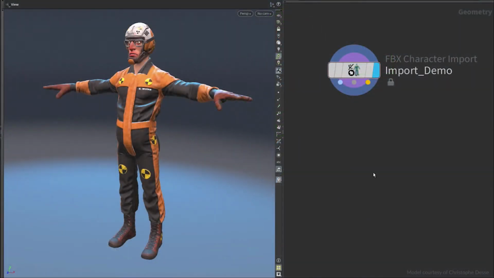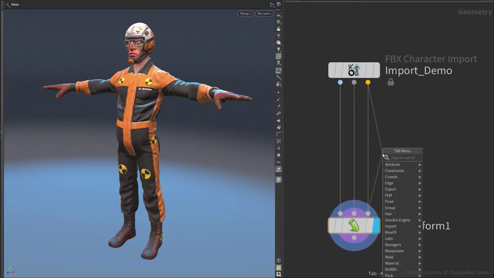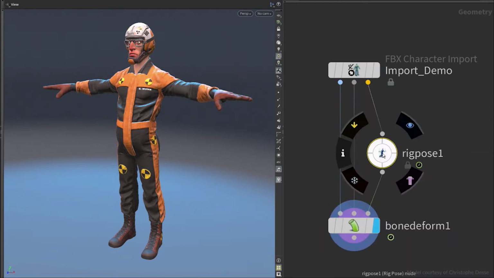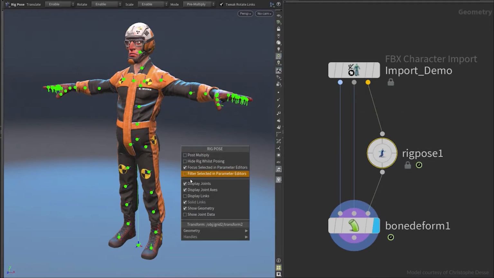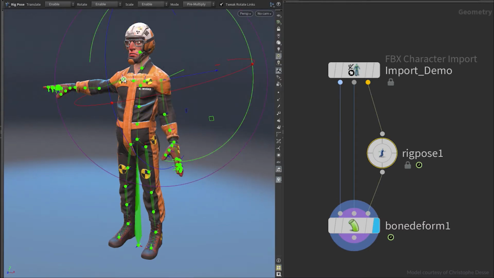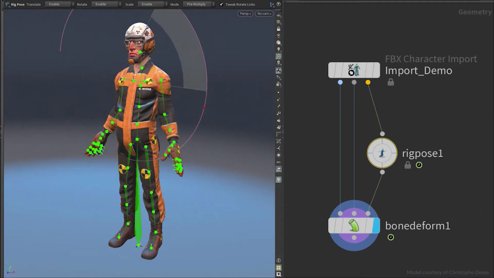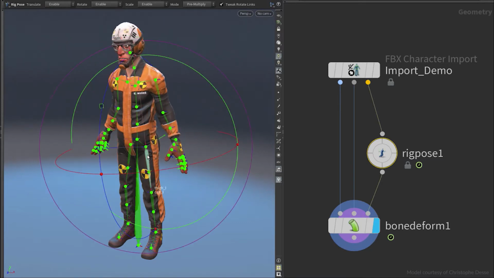So here's the most basic thing you can do. Here we are in SOPs. We have an FBX character, and you'll see this 3 input, 3 output node. The first stream is the geometry, the second is the rest skeleton, and the third is the animated. There's no animation in this case. So we're going to put down a rig pose node, and suddenly you can see, we've got access to the skeleton in SOPs. We can move these joints around. We can position them by dragging the joints or by dragging on the links.